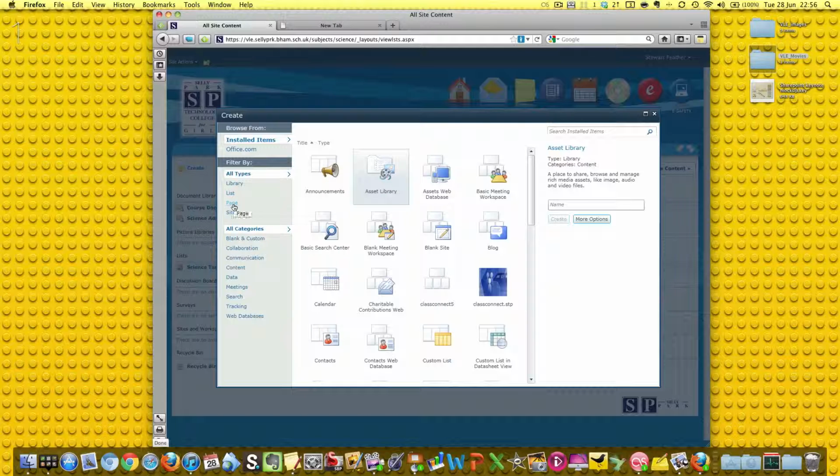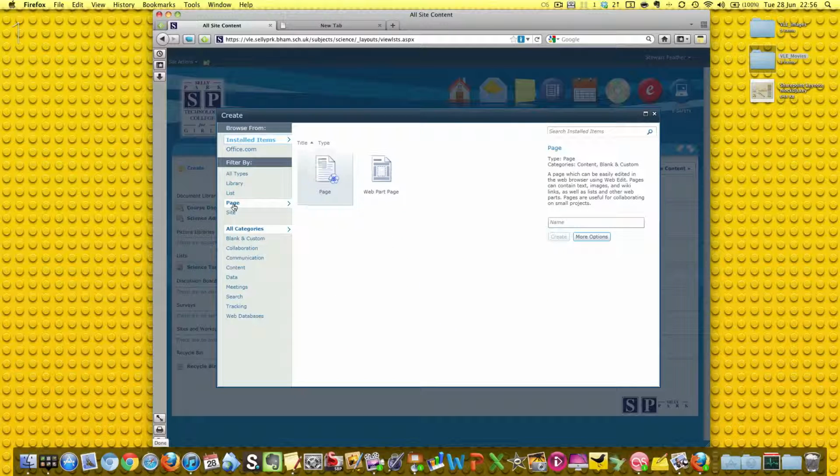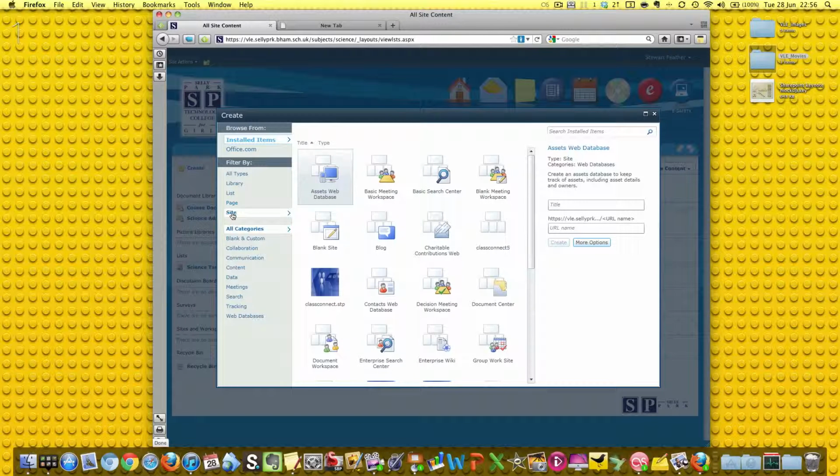What we actually want is, is it a page? It's not a page, it's a site, isn't it? Where are you? It's one of these, assets web database, and it says create an assets database to keep track of assets, including asset details and owners. Well, that sounds right up our street, and I'm sure our technician is going to enjoy keeping track of all of our assets on there.